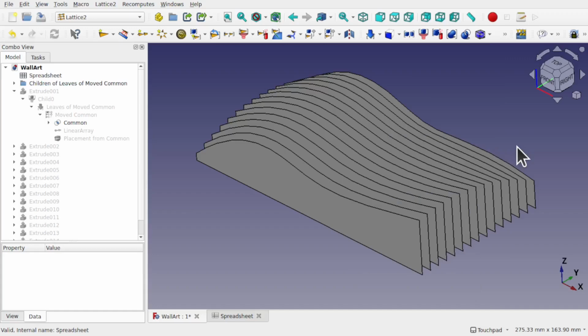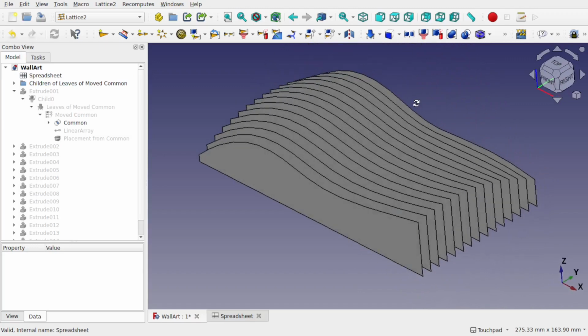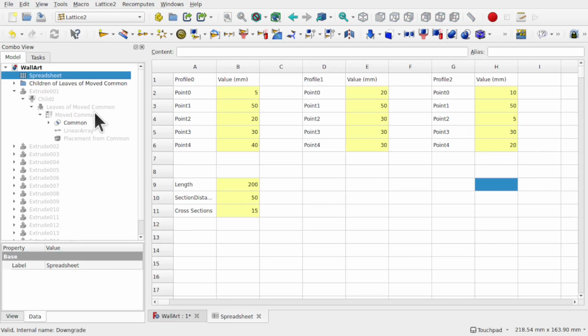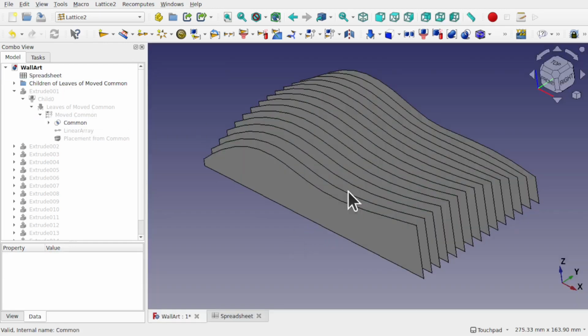Hi everyone and welcome to the channel, and today we're going to be looking at something like this, which is actually a parametric wall art, and learning how to create a spreadsheet that controls cross sections.